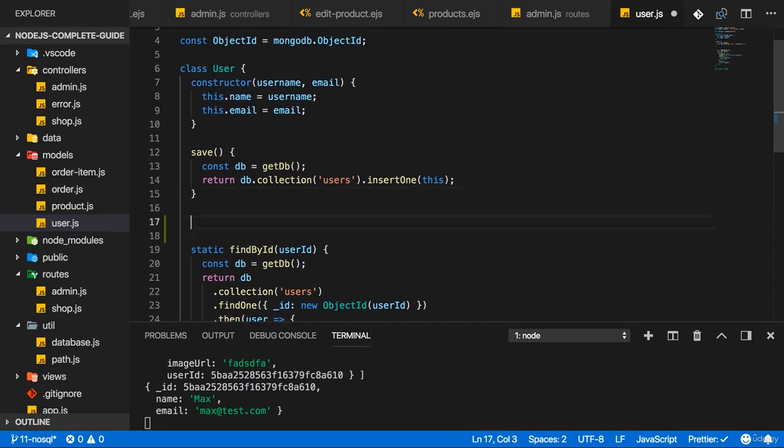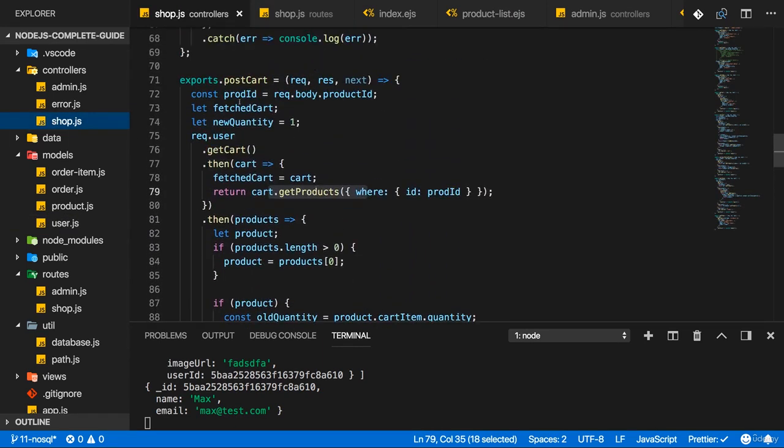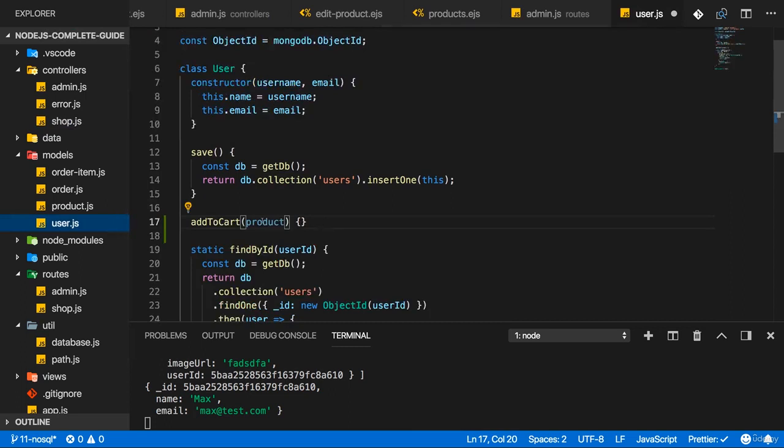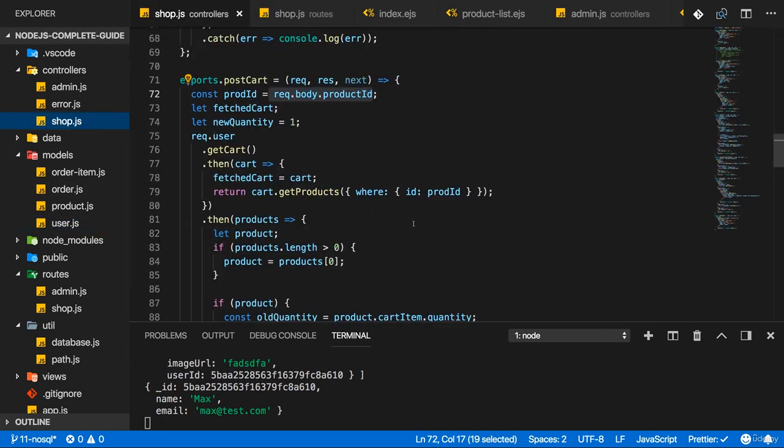Let's say on a user object, instead of just having save, I also add a new method, add to cart, something like this. Now here, add to cart would be a product I want to add to the cart, of course. Essentially, what we're doing here in shop.js already. Here, we already fetch, or we got everything we need to fetch a product, which we could then add to the cart. So I expect to get a product here, which I can add. And then in add to cart, I can have all the logic I need to find out if that product is already inside of the cart, and therefore if I just want to increase the quantity, or if it is not, and therefore I want to add it for the first time.